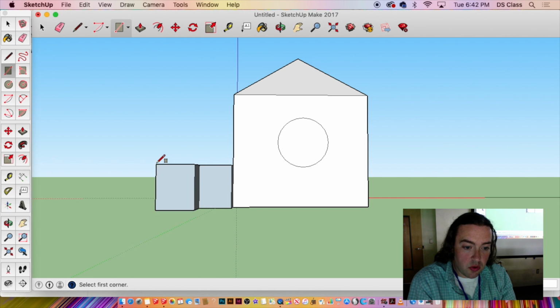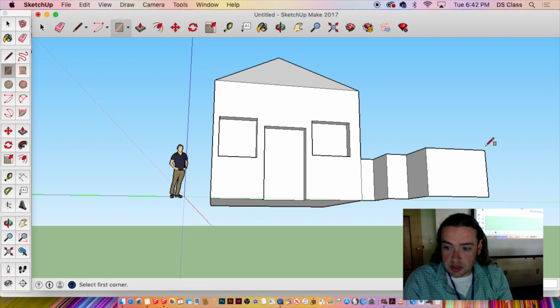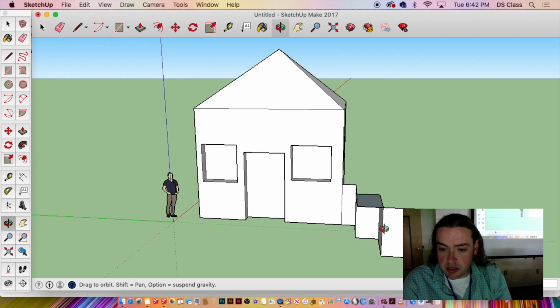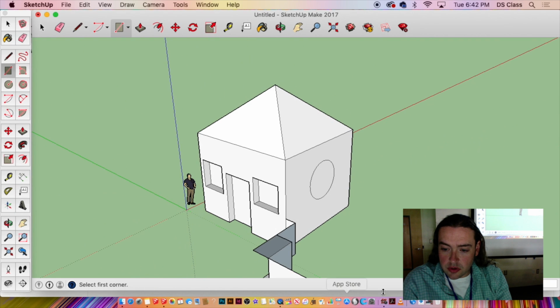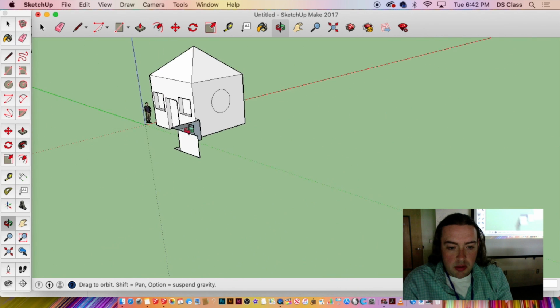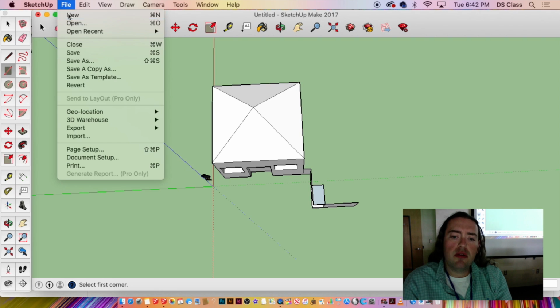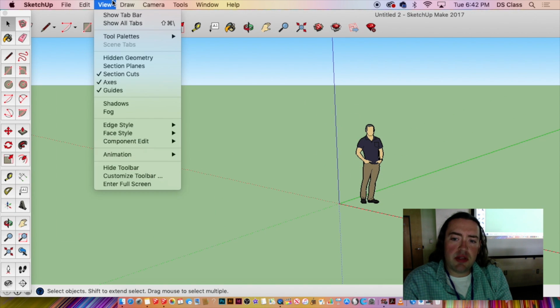So I start corner, corner, then I move it over, right? You guys can try this too. Corner, corner, then I move it over. Also here, corner, corner, right? Try it down here, corner to corner. Because when a lot of people use this program, they are doing things like floor plans.